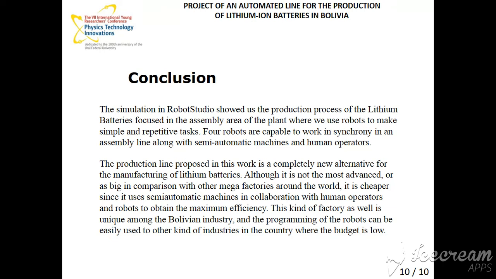I've simulated a new line of production where I've demonstrated that semi-automatic machines, human operators and robots can work together in an automated line, and hopefully this project will help Bolivia to increase the industry and step into the lithium batteries business.